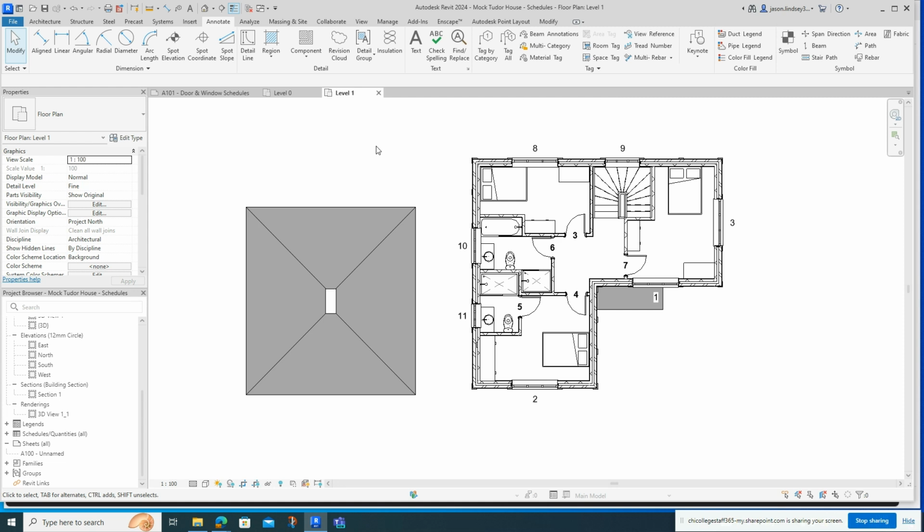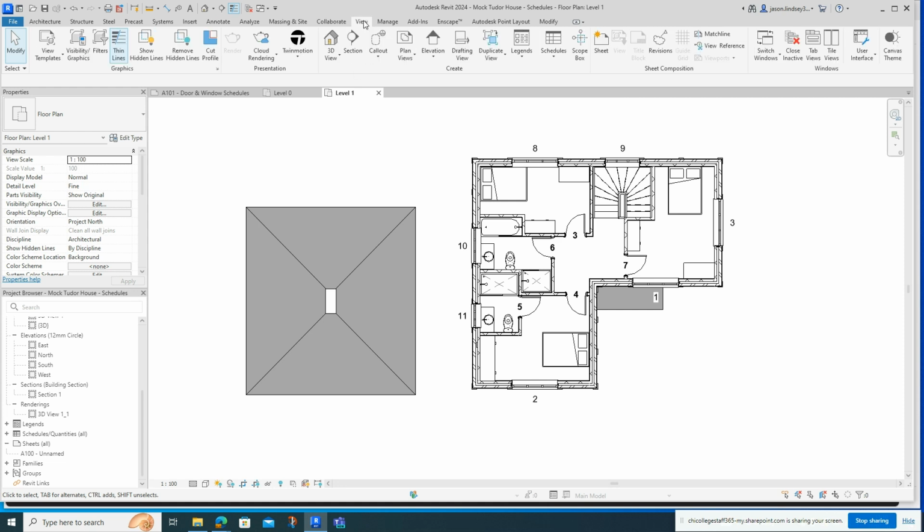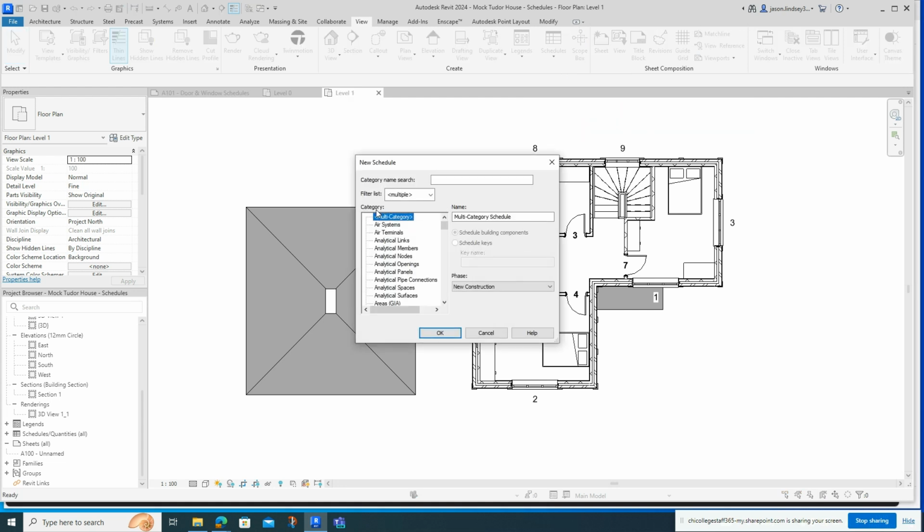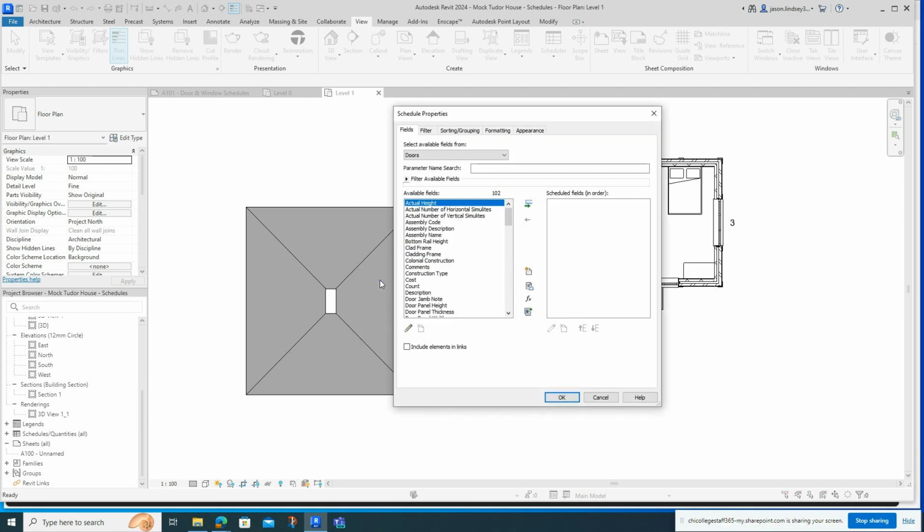Next thing to do is to produce a schedule. So if we go into View and Schedules, and it's the Schedule/Quantities box at the top here, that's the one we want, and I'll create a door schedule to start off with. So we'll just click on D for doors, and then that takes us down to the D's, and then double click on Doors. When I'm in here, I need to select which elements I want to schedule.